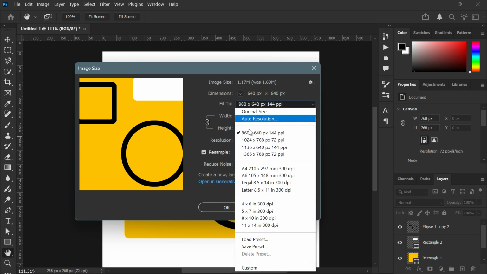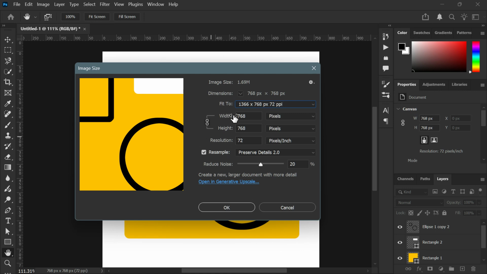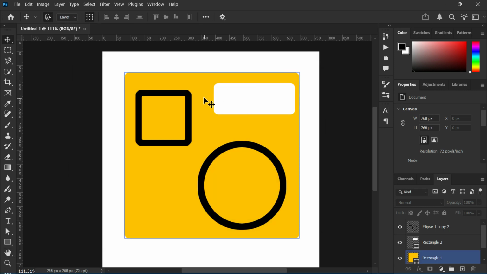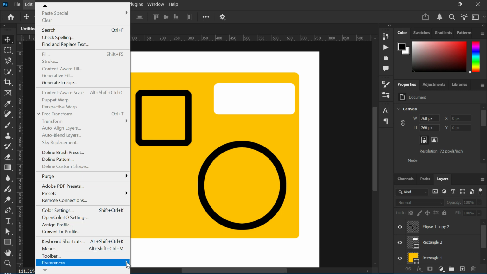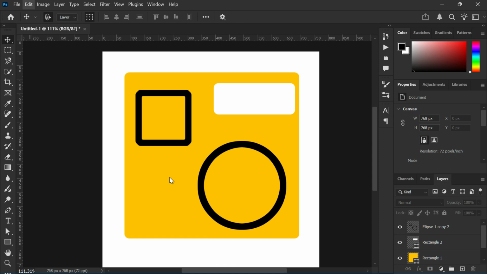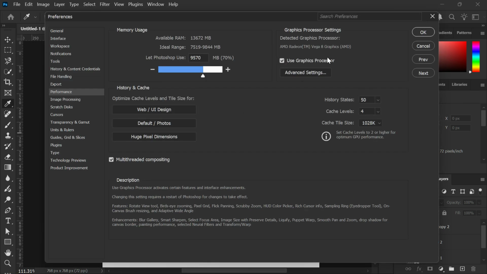Finally, here's the fix that solves this problem for a lot of people: your GPU settings. Go to Edit, then Preferences, then Performance. Find the option that says Use Graphics Processor and turn it off. After that, restart Photoshop. GPU acceleration can sometimes conflict with export features, and disabling it often fixes the issue immediately.